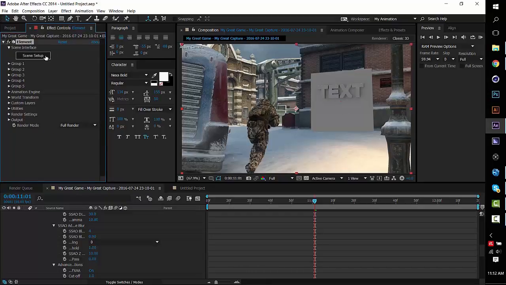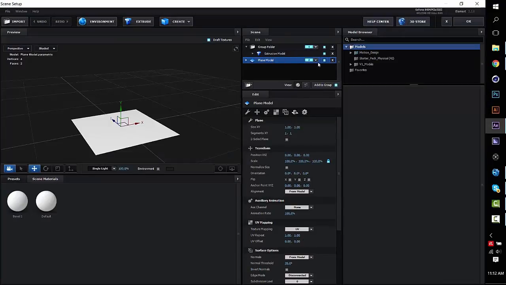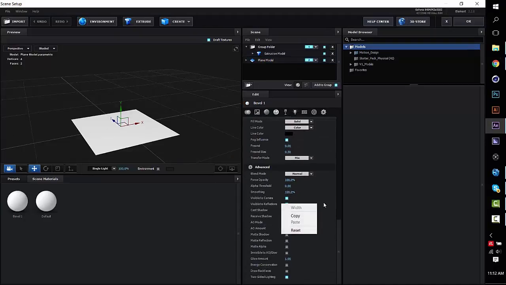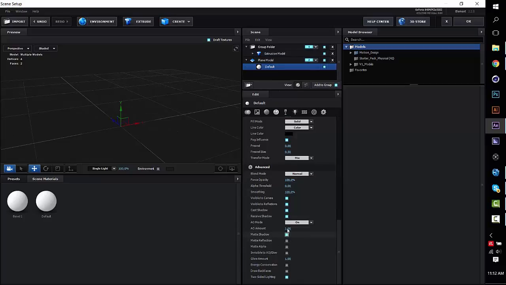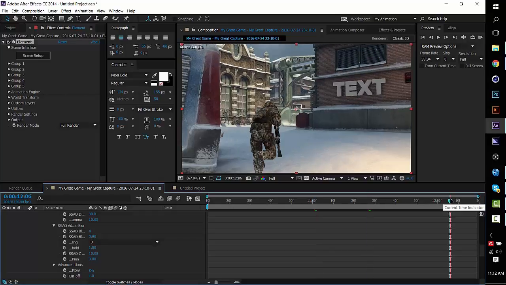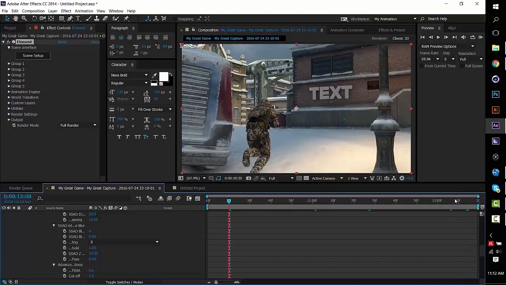To get rid of this little plane in the back, go back to scene setup, and you know how we changed the plane model to a different group or whatever. Just go to the material and just go all the way down to advanced, and then click matte shadow. Wait, wrong material. Go to the material you use on the plane, this material, then go ahead and click matte shadow. So there we go. Press OK. Now it looks like the text is nicely on the wall, the shadows there, everything that you like.